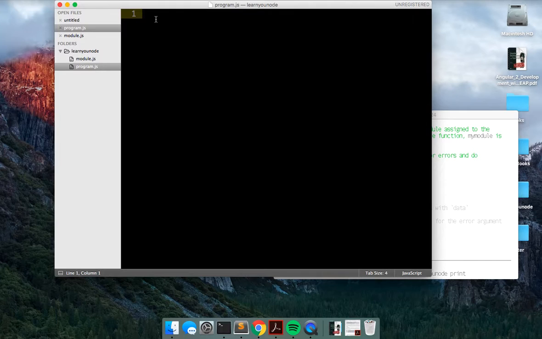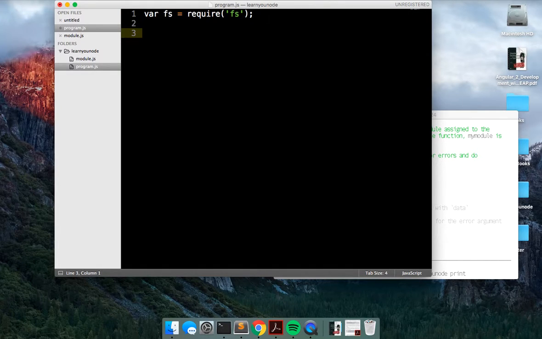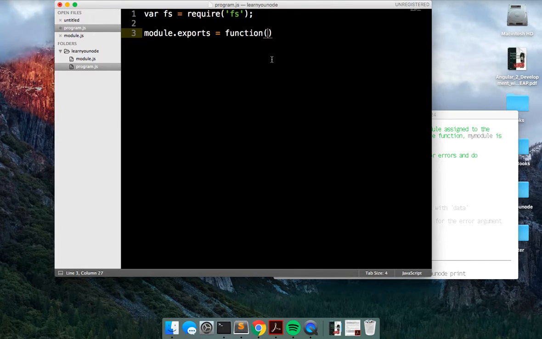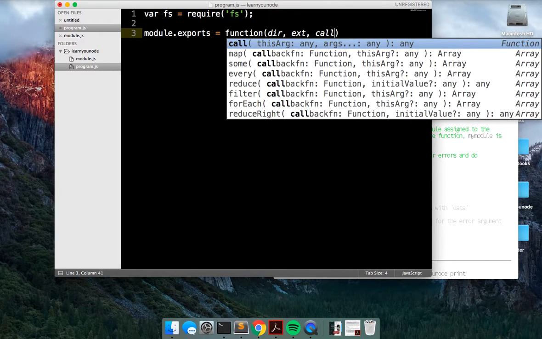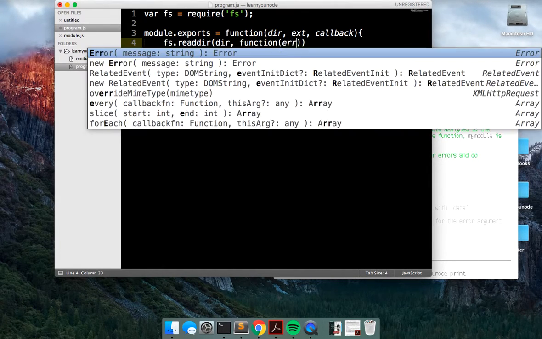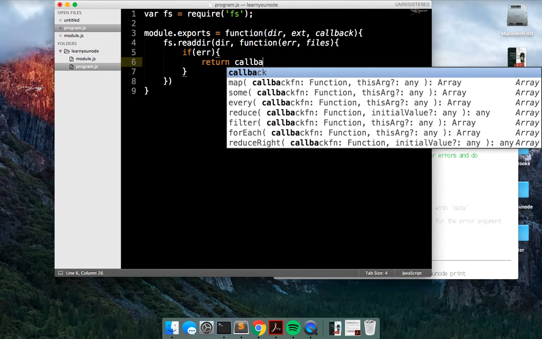Inside our program, let's go ahead and write that. So we're just going to do var fs. We're going to require the file system that we're going to work with. And then we're going to do module.exports, and we're exporting this whole function, and this function is going to take in three arguments. First of all, it's going to take in the directory. It's going to take in the extension, remember, because we're filtering by extension, and it's also going to take in the callback, so the callback function that we're going to pass it. So first thing that we're going to do, we're going to do fs.readdir. We're going to pass it the directory. The second callback, remember, is the error or the files. So we're just going to say if there's an error, let's just return the callback with the error.